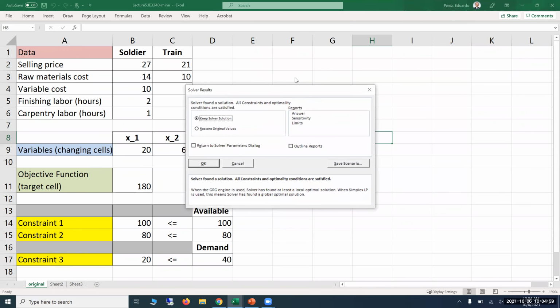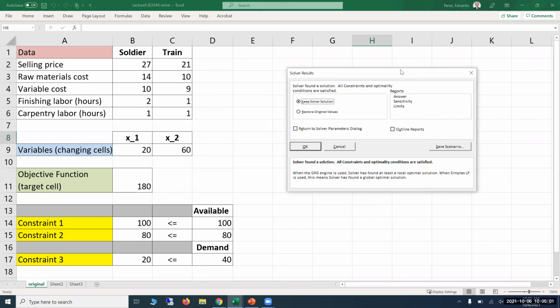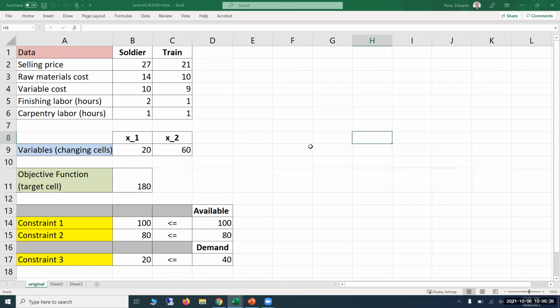And after you solve, you'll get a window that says if the problem was solved successfully, Solver found a solution, all constraints and optimality conditions are satisfied. You can keep the Solver solution, or you can restore that to the original values. You can also save the scenario. And then there are some reports here that we want to explore. We're going to look at sensitivity later on this semester. But for now, just going to click OK.